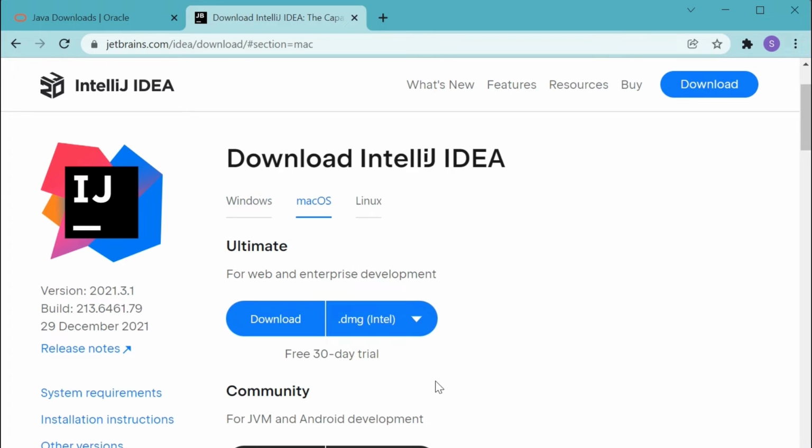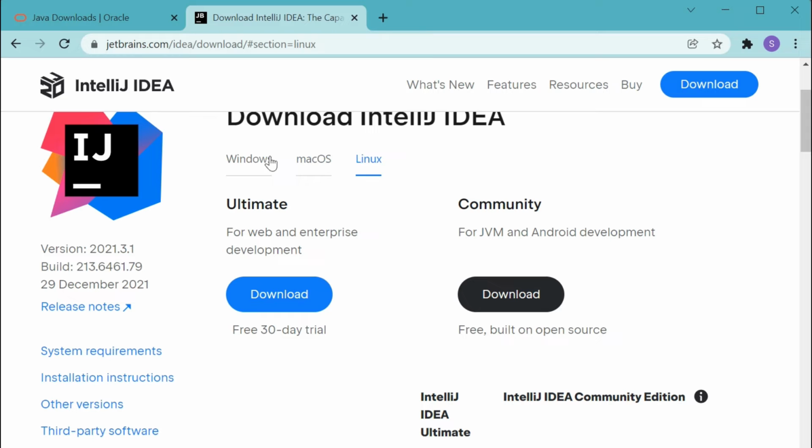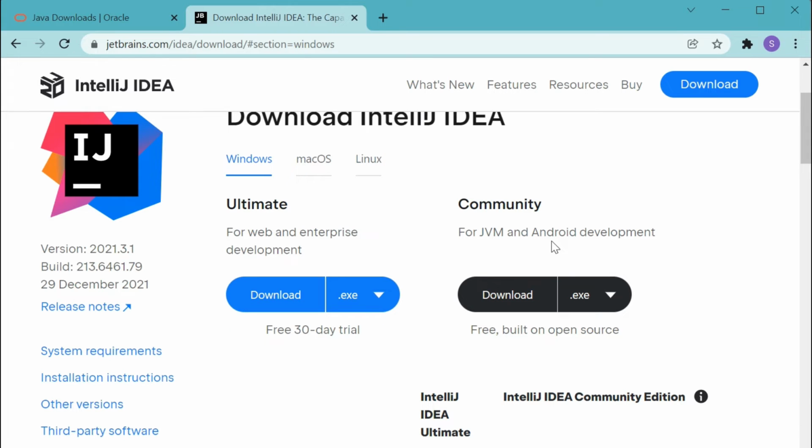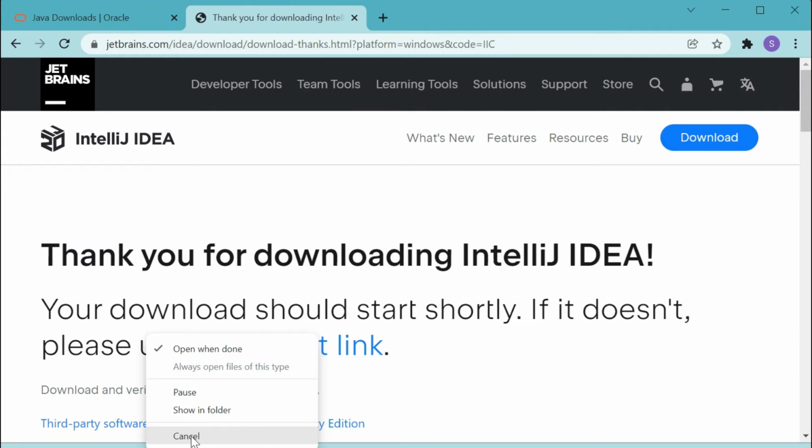If you have Mac OS, you also get these two types of versions, and similarly for Linux as well. If you want to download this, I have a Windows machine, so let me download the Community version. You just have to click on the download button and it will automatically start your download. Now, I already have IntelliJ downloaded on my machine, so let's just start.